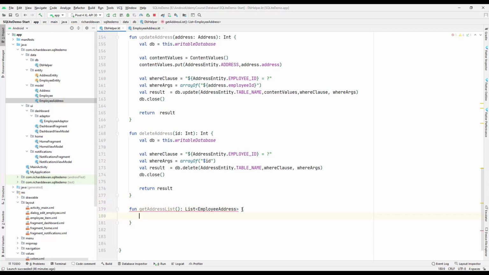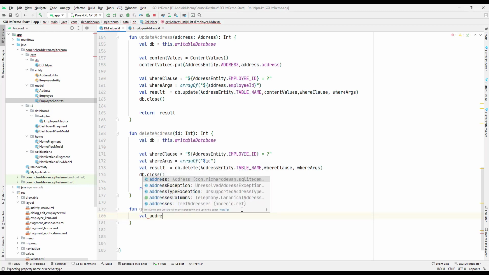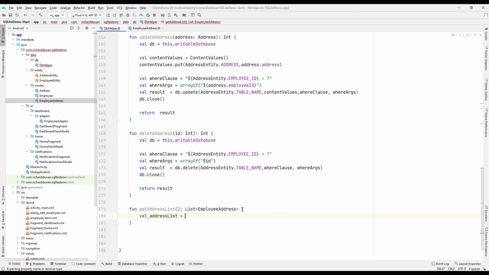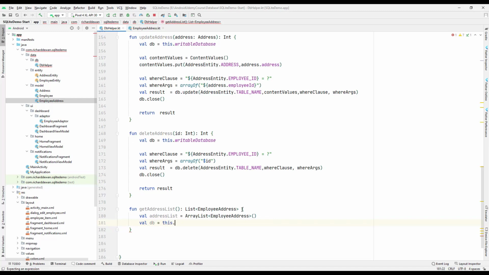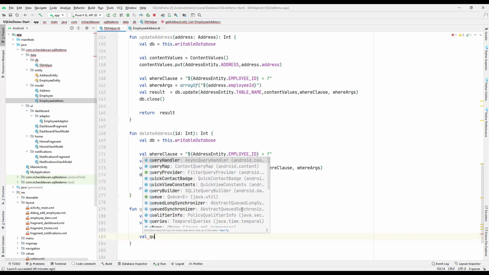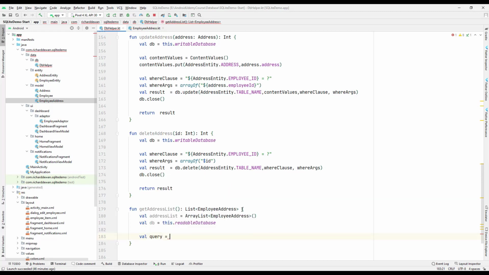Return type, and val, I'll just say address list, which is equal to the array list that we have, and the type is employee address. Okay, so we create a new array list over here. Val db, which should be this dot readable, because I don't want to write anything. And next I will need a val query that we are going to create.